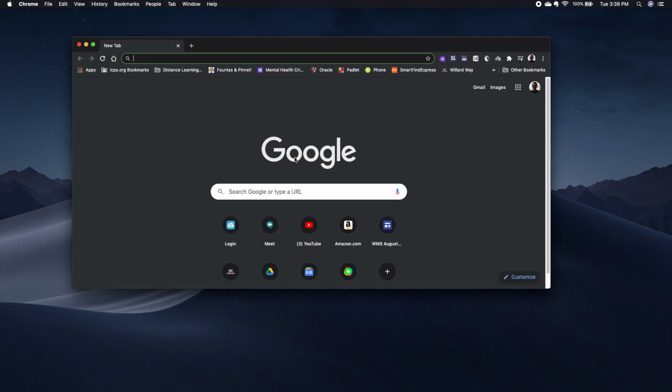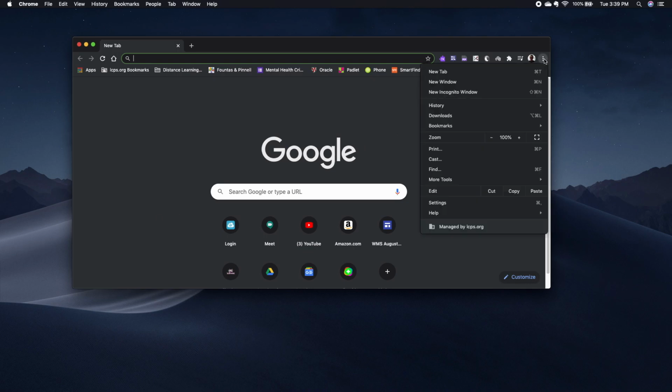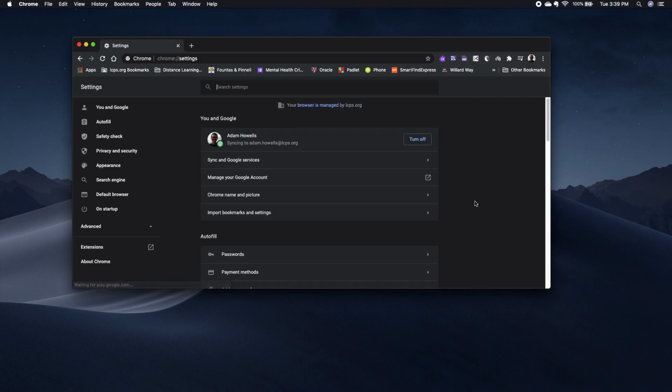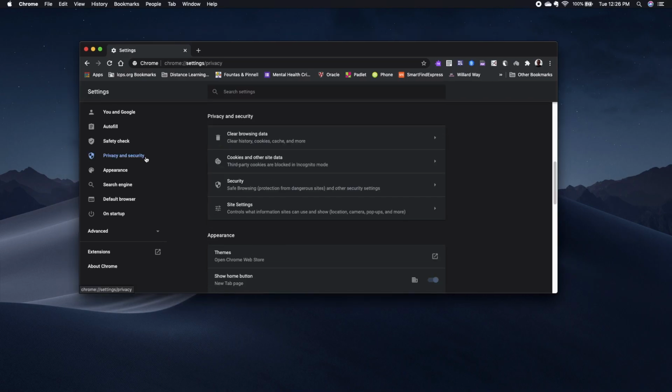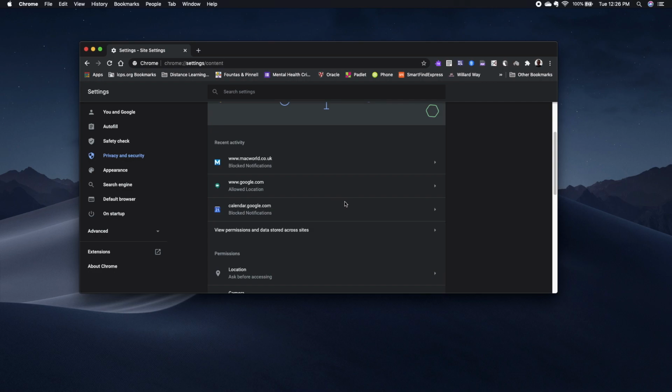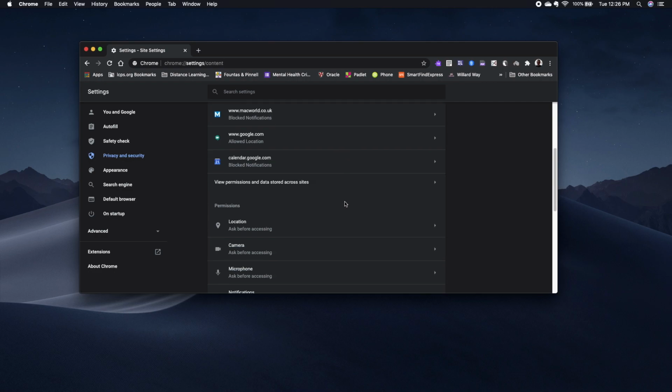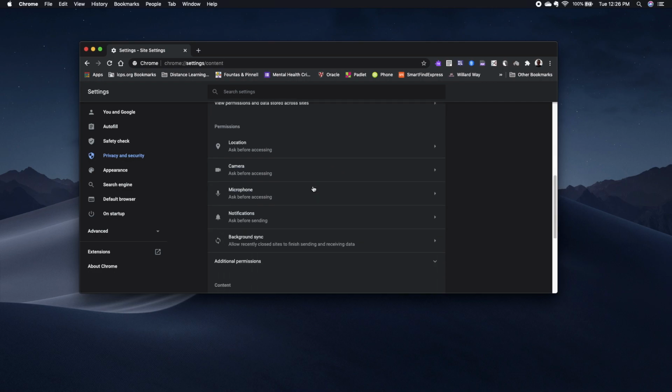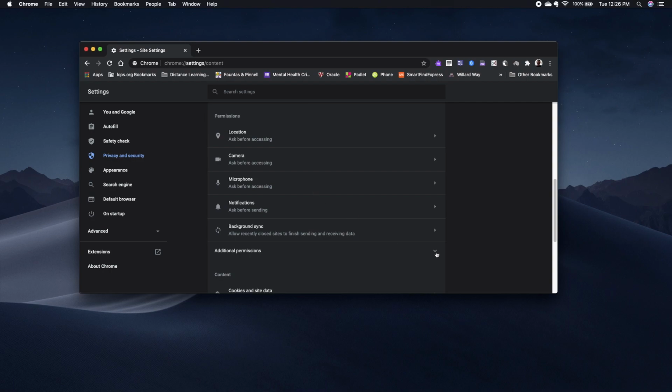So what you'll do is you will go over to the right side here at the top, the three dots, and you're going to go down and click on Settings, and that will bring you here. What you'll do is click Privacy and Security on the left side here. And you want to click Site Settings. Scroll down. Click on Additional Permissions under Permissions.